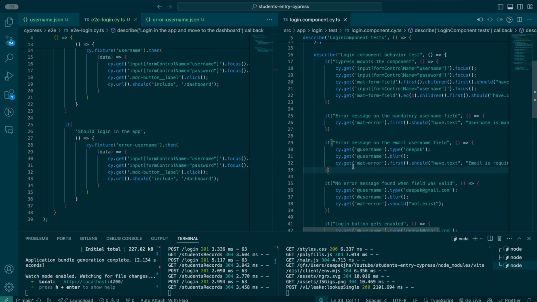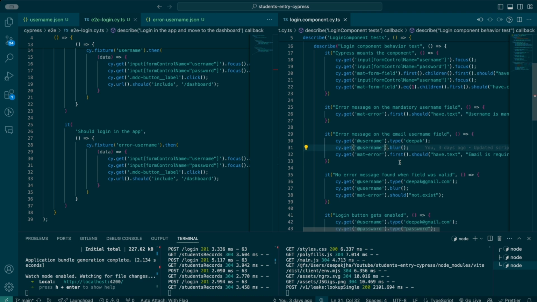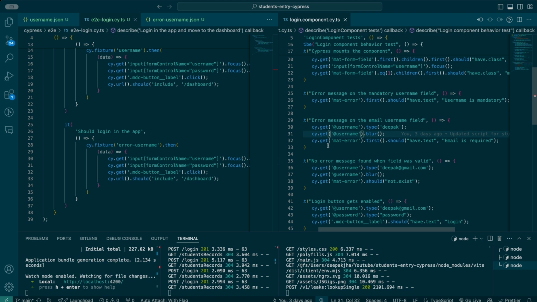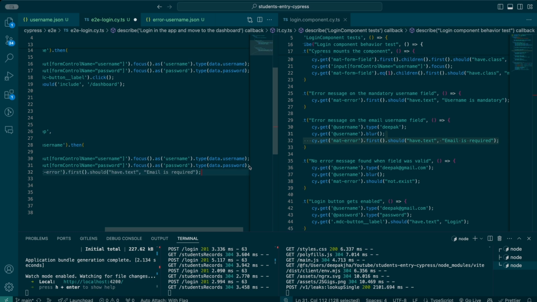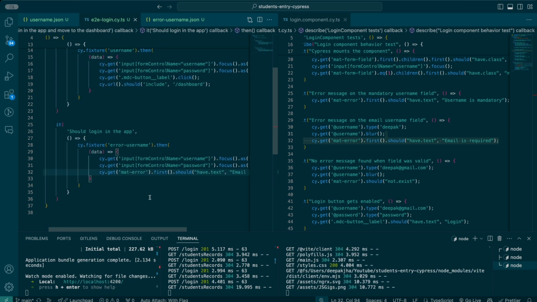So let's say I'll copy this particular test case. In this case, what we had essentially written while we were writing the component based test case was that we will try to get the username, and then when we try to search, that's when we used to display the error message, which is email is required, right? So let me copy this. So I'll remove both of them and write this.